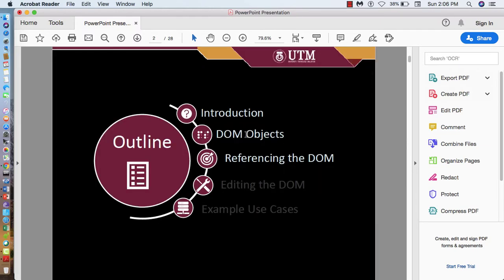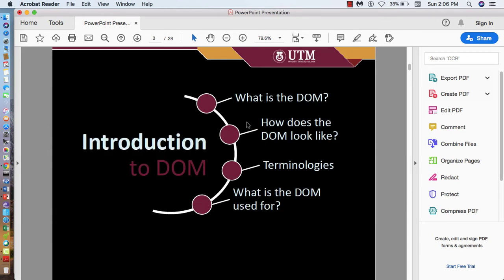Let me try to give some idea about what the document object model is. Normally humans have siblings, parents, or maybe a great-grandmother and grandfather. Before you can understand what the DOM is, you have to understand that structure. It refers to a logical structure of programming. What is the DOM? How does the DOM look like? And what is the terminology used in the JavaScript DOM?